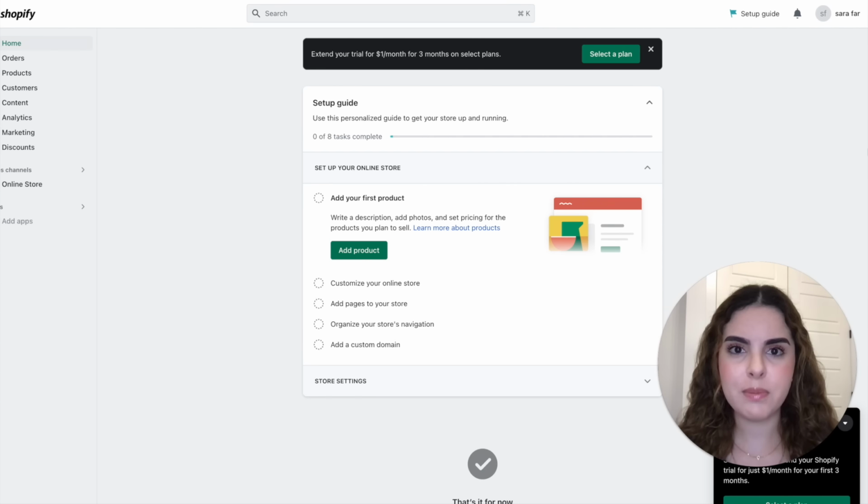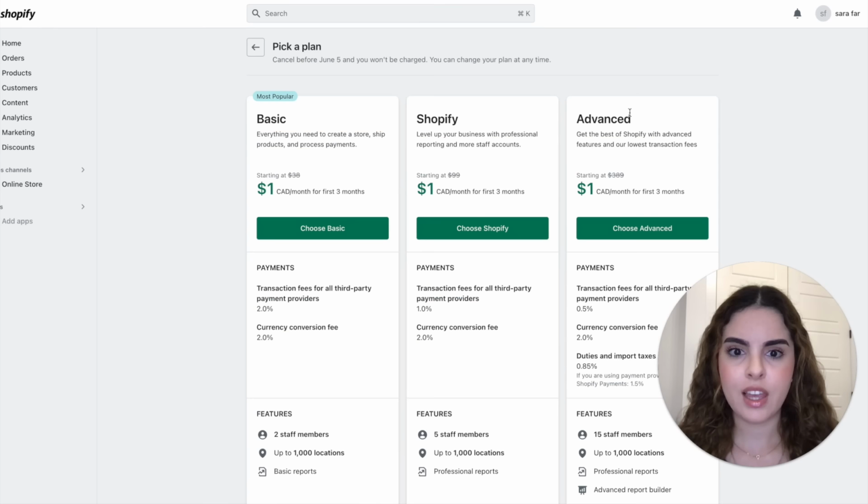Okay, so now you're going to be brought to this page. So the next thing I want you to do is click on select a plan. And of course, you want to try Shopify for $1. And honestly, you only need the basic plan. There's no reason to really level up. So click on choose basic.